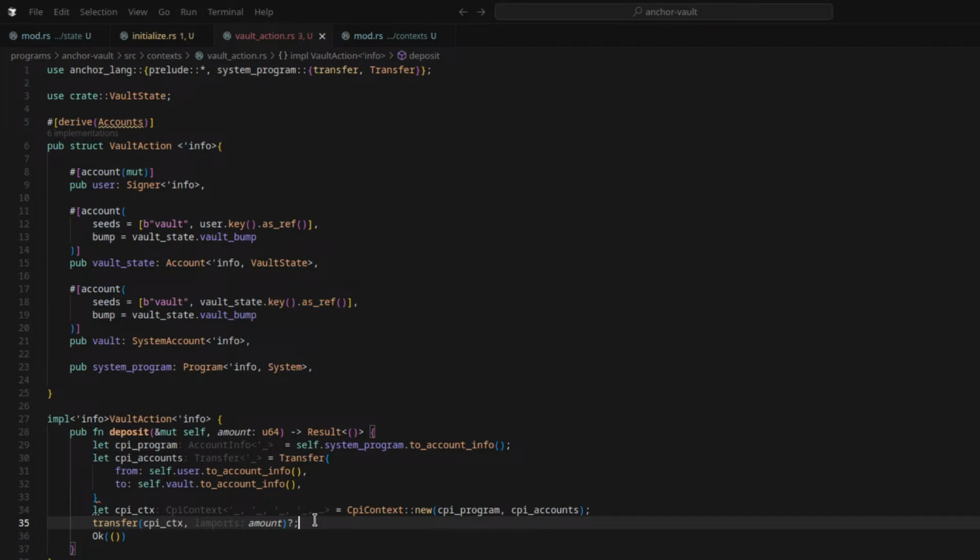The deposit is complete. Let's see if anything is left. Nah, deposit is complete. Let's proceed with withdraw.